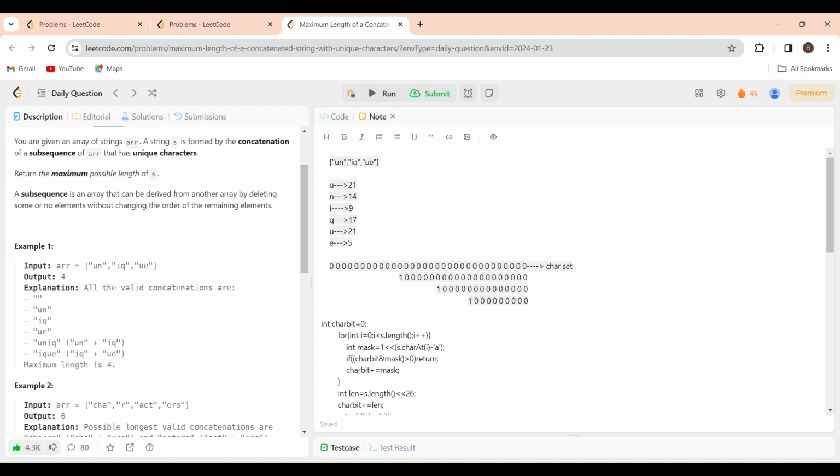So what should I do for that? I need to go through every character of that string. Say I take u. For u, the alphabetical place value will be 21, and n will be 14 here. So the 21st and 14th bits of a zero integer will be set here.